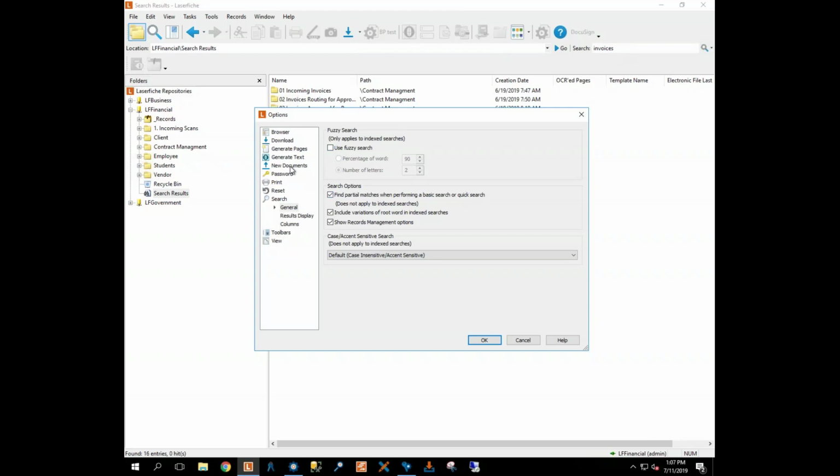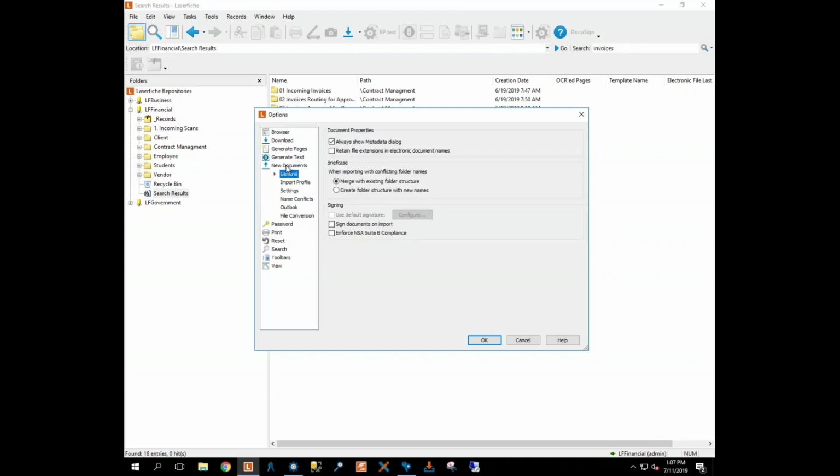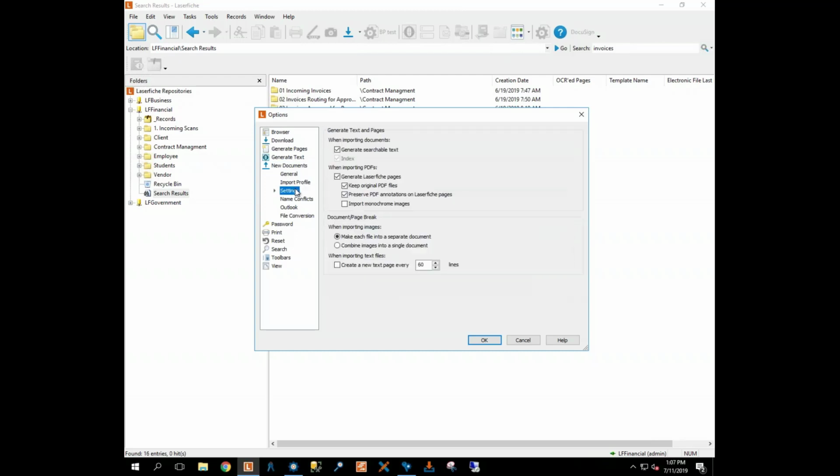Another thing we'll want to do is look at new documents. Once again, we're in Tools, Options. If we look at New Documents, we can see that we are always generating searchable text. That's in New Documents and Settings. You want to make sure you're generating searchable text if you want to be able to search by the text field or this text option in quick search. If it's not OCRing or generating that searchable text, then you won't be able to find it.